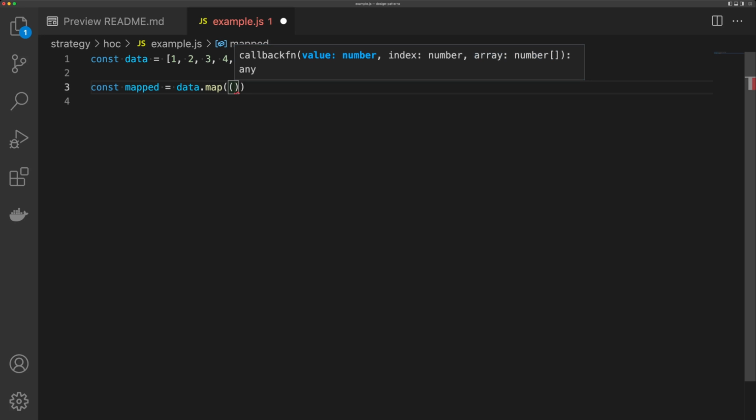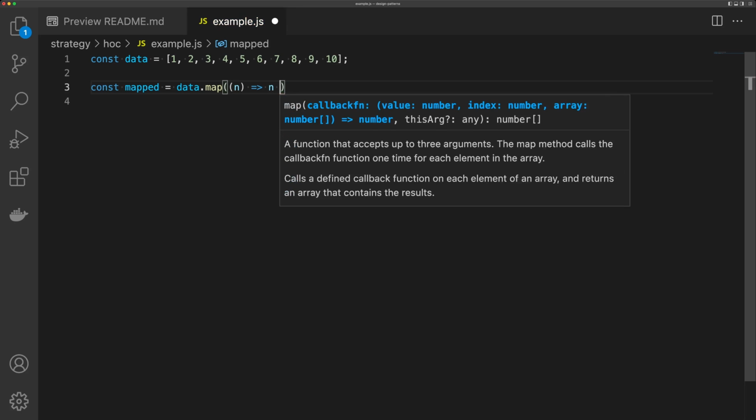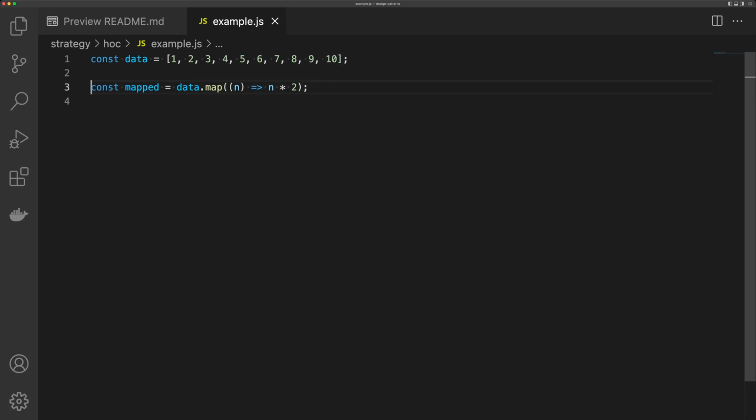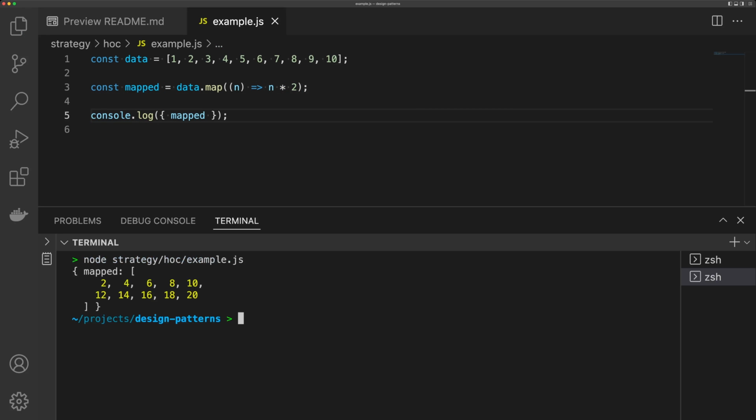So I'm going to call my number n. And then we're simply going to say n times 2. And this is just going to double all of the items inside of the array. With console.log mapped, you can see that all of our items in the array have been doubled.